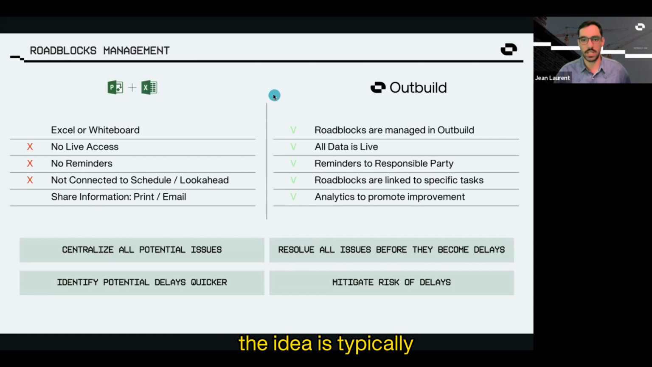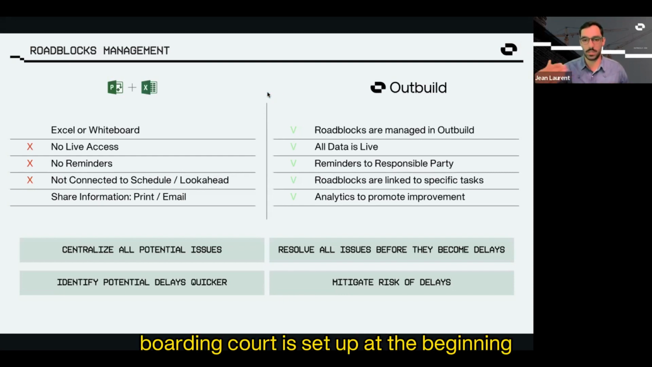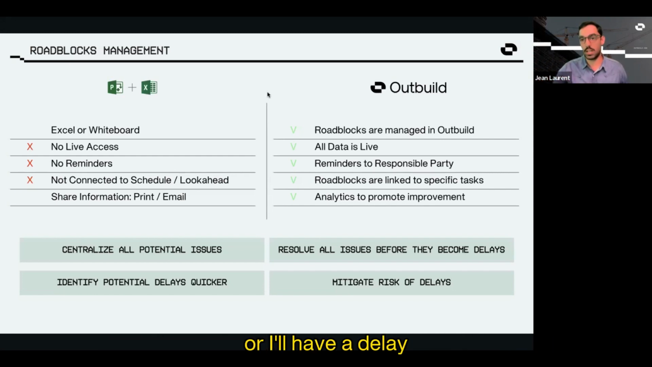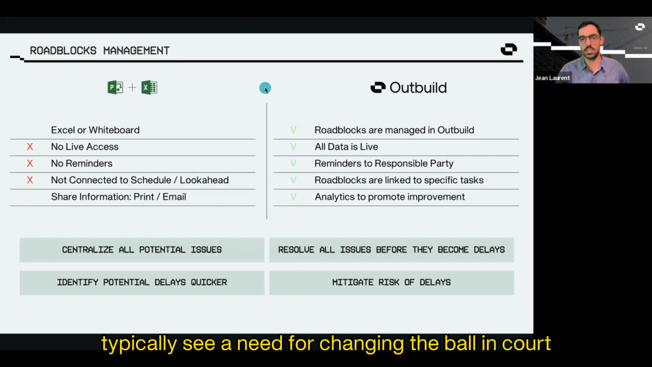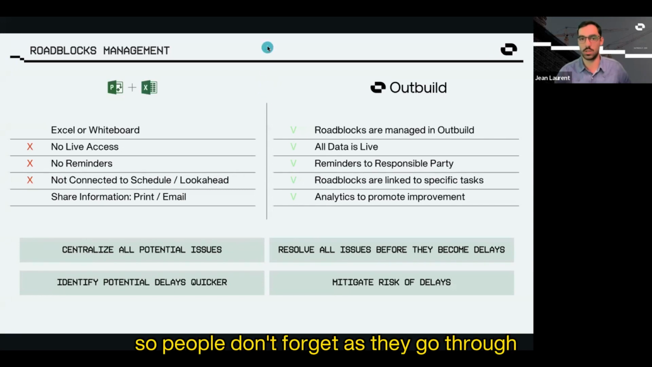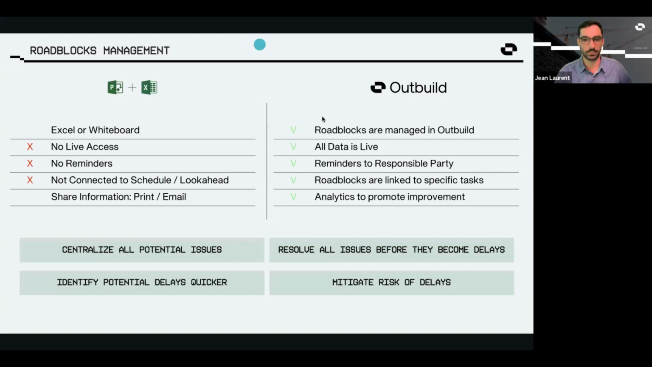The idea is typically the responsibility, the ball-in-court, is set up at the beginning. The goal is I need that submittal to be answered by that time or I'll have a delay. And then you would tag the right person. So we don't typically see a need for changing the ball-in-court. But if you want to pass it to someone else, what we've seen done most is to change who is responsible. So create a second step so people don't forget as they go through it. Thank you for the question.